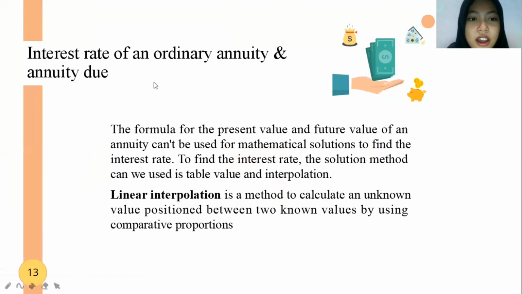And then the interest rate of an ordinary annuity and annuity due. The formulas for the present value and future value of an annuity can be used for a mathematical solution to find the interest rate. To find the interest rate, the solution methods that can be used are table values and interpolation. Linear interpolation is a method to calculate an unknown value between two known values by using comparative proportion.